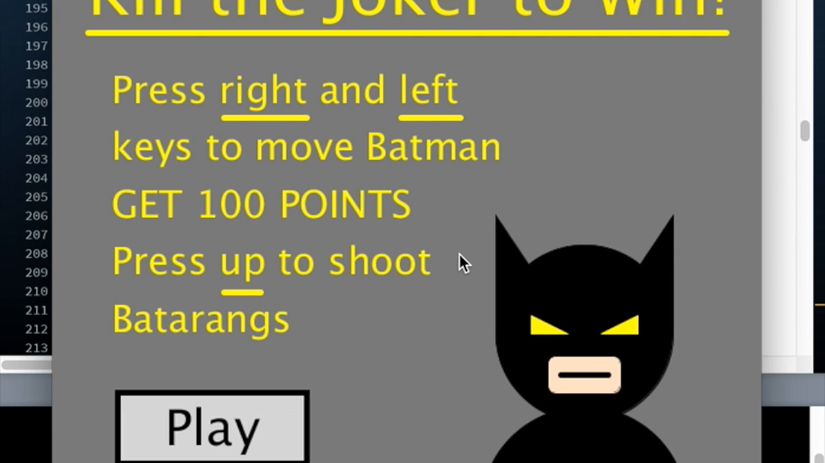This will then take you to screen 2, which will show the user the instructions on how to play the game. It tells you, the user, that you have to kill the Joker to win. Simple controls for the user: press the right and the left key to move Batman on a two-dimensional plane. And you simply have to get 100 points to win the game within a minute, and pressing up to shoot the batarangs, which is how you get points, by the batarangs colliding with the Joker.